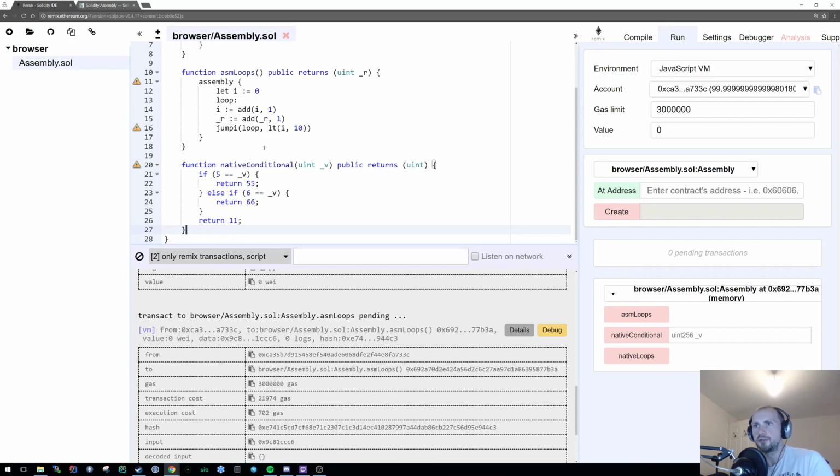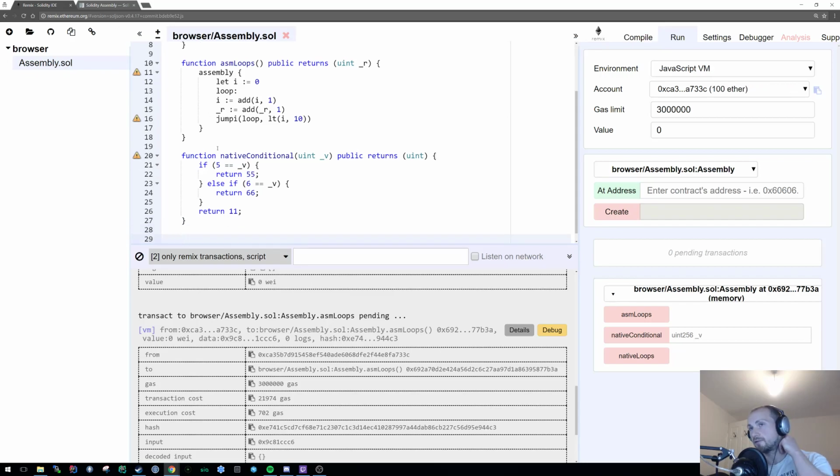Now there are a couple of ways you could do this. You could use this goto statement as I have here, or you could use a case statement. I know a lot of programmers have used case statements before, and even in JavaScript there are case statements. In Solidity there isn't. There are case statements within the confines of assembly though, or inline assembly within Solidity. So we're actually going to do the same function here. If you pass in a value, if it's equal to 5, it'll return 55. If it's equal to 6, it'll return 66. Otherwise, it will return 11.